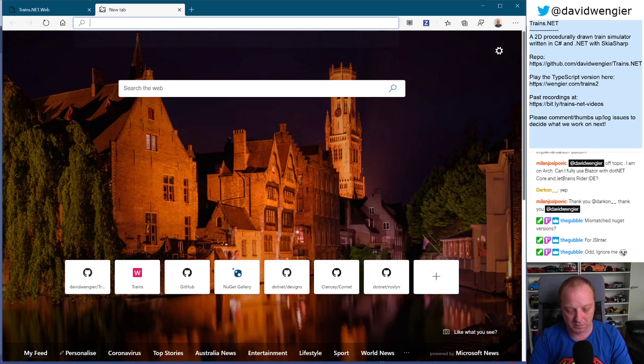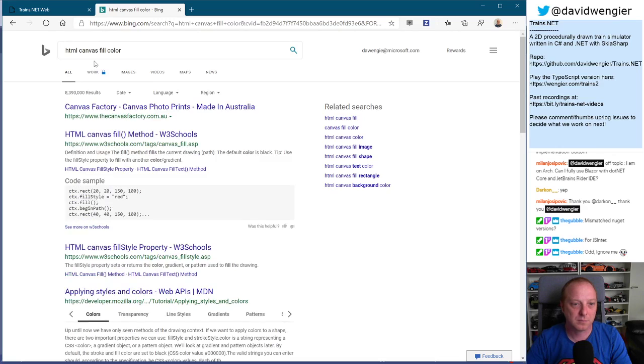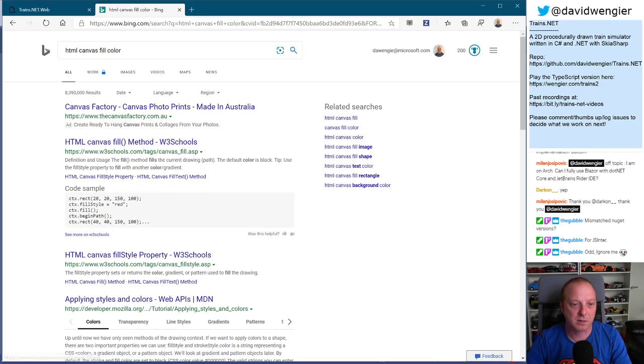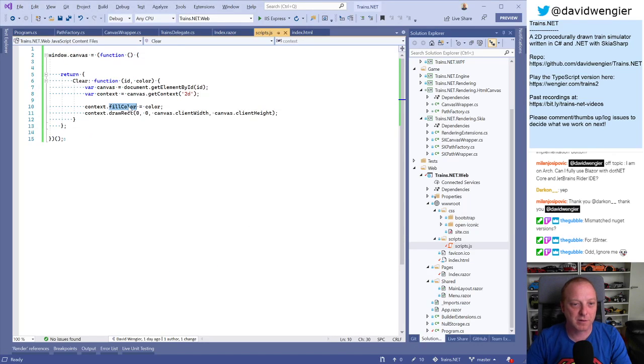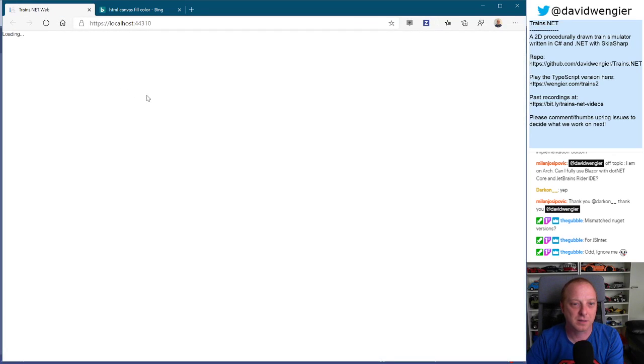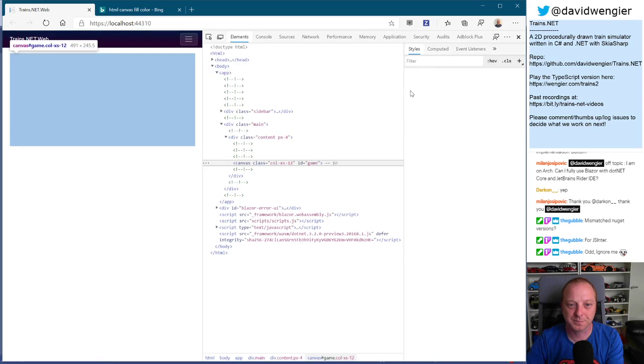HTML canvas fill color. Fill method. Fill style. See, I was close. This is very good. So this is getting further than I thought, though. Wait a minute. Come on. Nope. Let's try again.